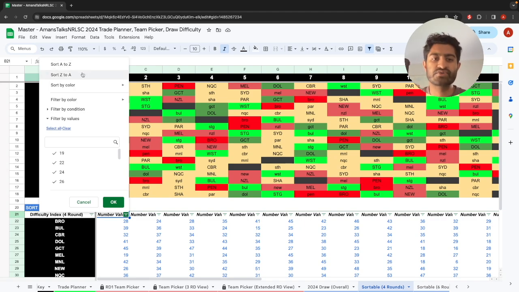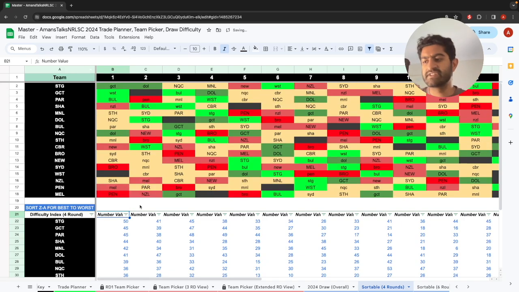The way that I've done the scoring is that the higher the number, the easier the draw. So doing Z to A will order it from the highest number down. That then will update the top section here. So based on my own ratings, you can see that the Dragons apparently have the best 4-round start. Titans, Dolphins, Cowboys, and Manly at home. Whereas in comparison, you've got Melbourne, who've got Penrith, the Warriors, Titans, and then a bye. So they only play 3 games in the first 4 weeks, and 2 of those games are pretty tough matchups in Penrith and the Warriors.